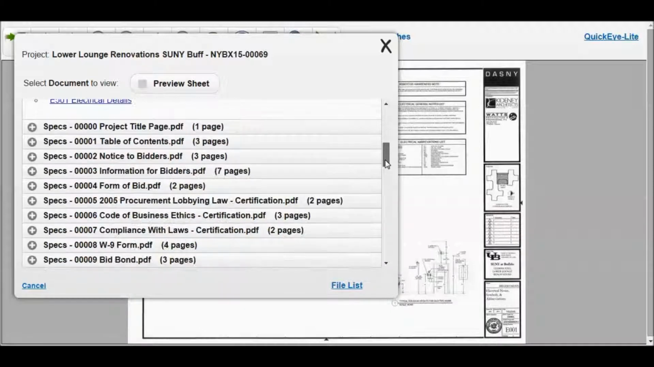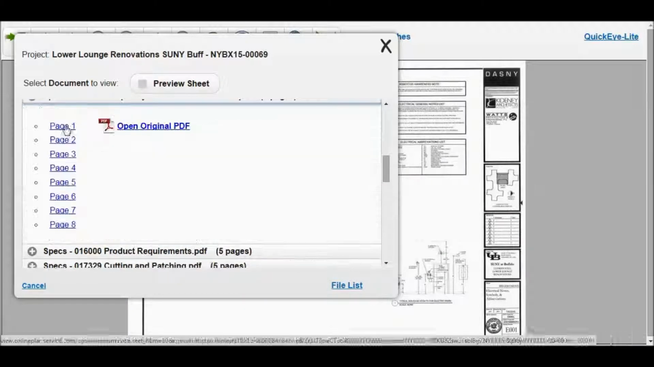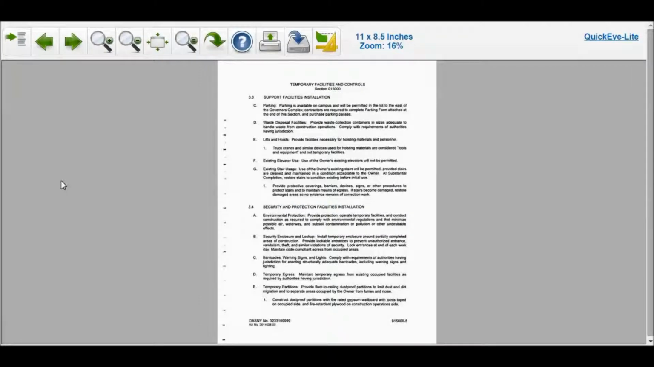Now let's select a spec. Here you can see again the PDF version or the HTML version, which can be opened on any mobile device. And there you have it.